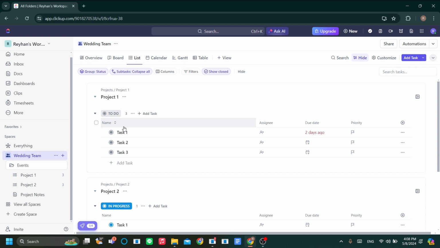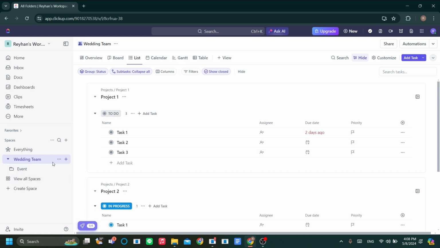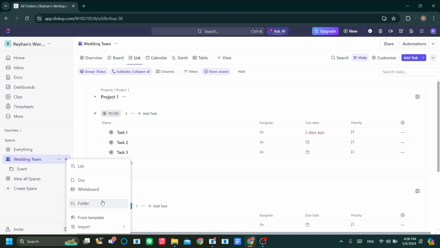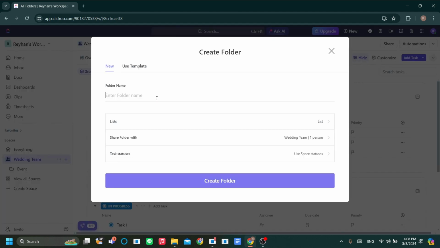So this folder will be for the job that will include the preparation of the actual main event. Now you can add more folders. I will actually add another folder for the media work. So let's create another folder by clicking the plus sign over here on the right and create a folder. And I will name the folder to be media.